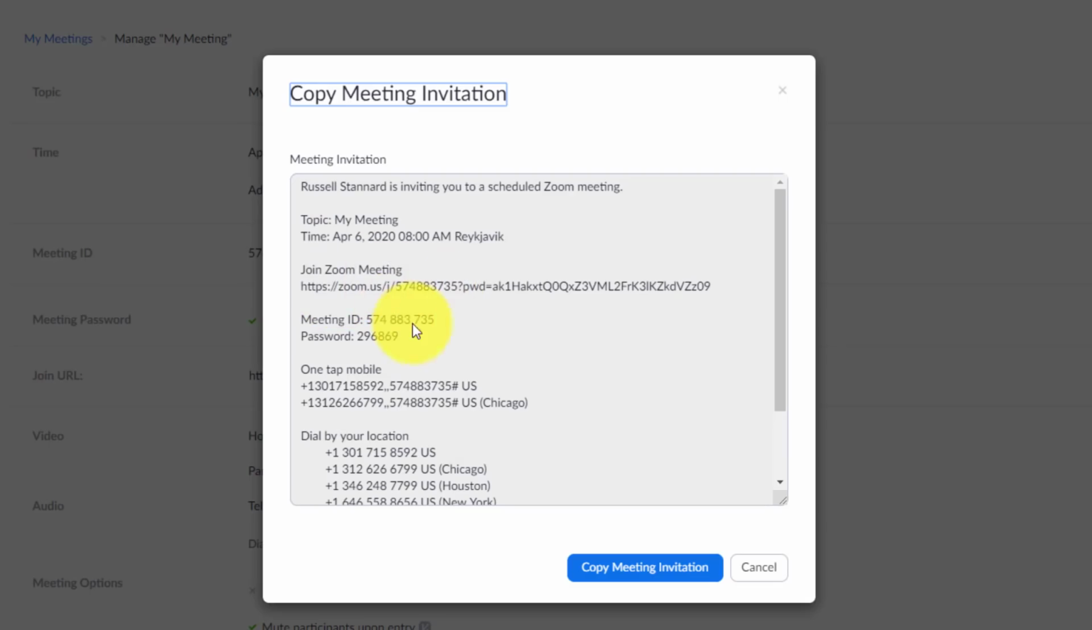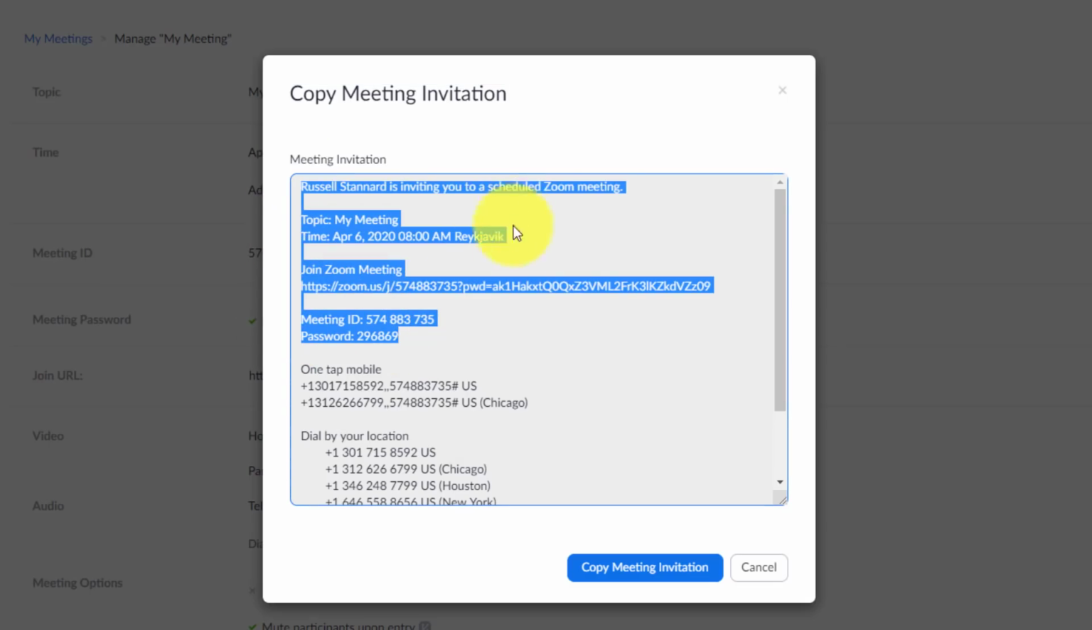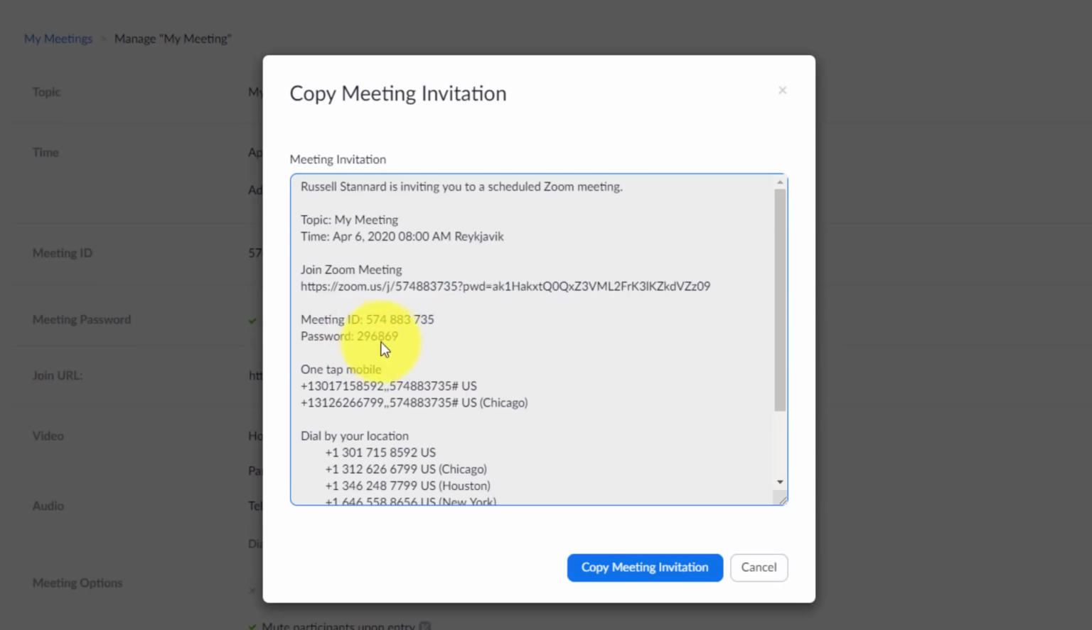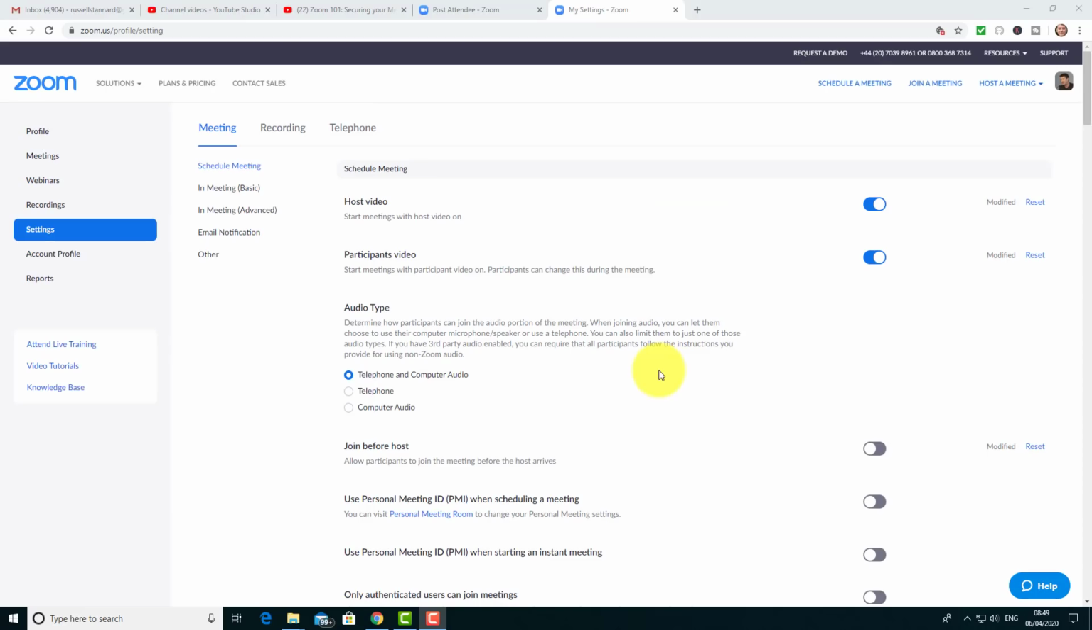So in theory, when you copy this invitation, most people will be able to click on that link and come straight into the room. They'll go straight into the waiting room. They won't need to add the password, but please note that the password is here if required, okay, to be added into the invitation.